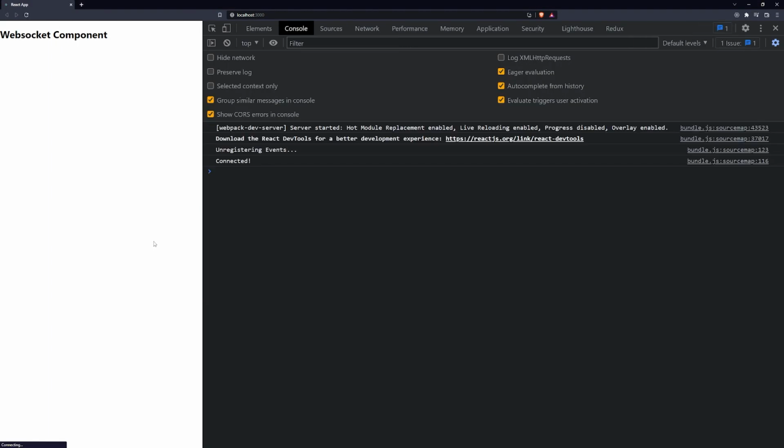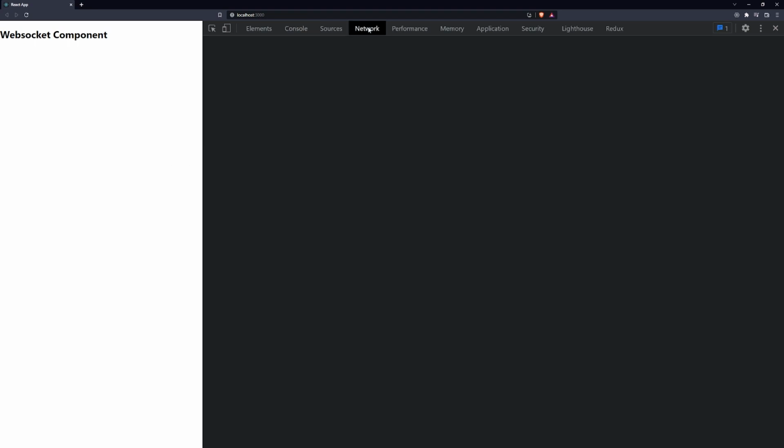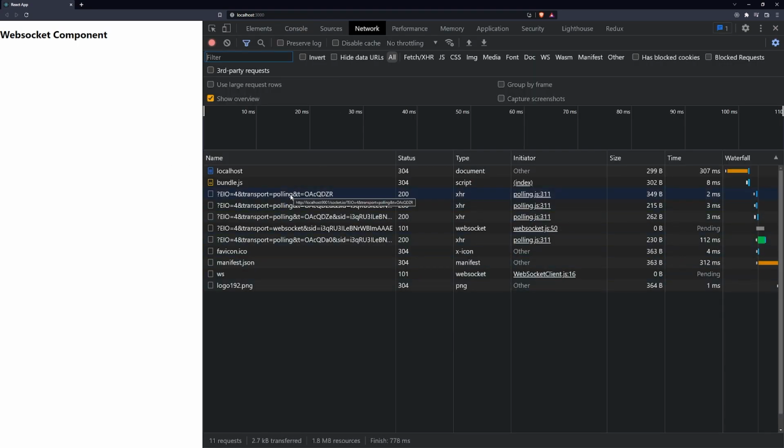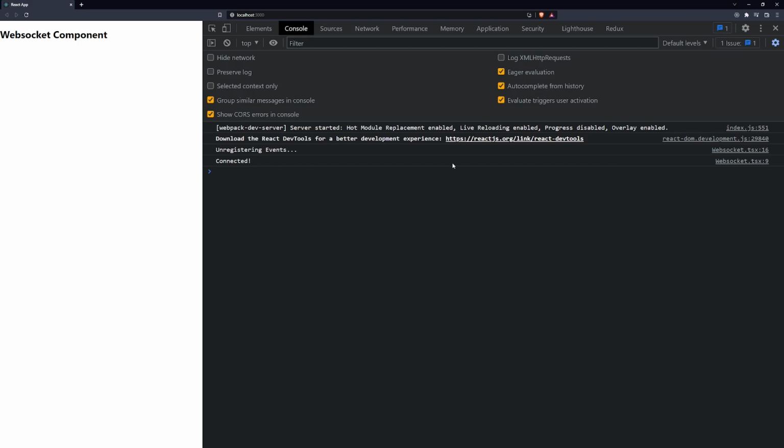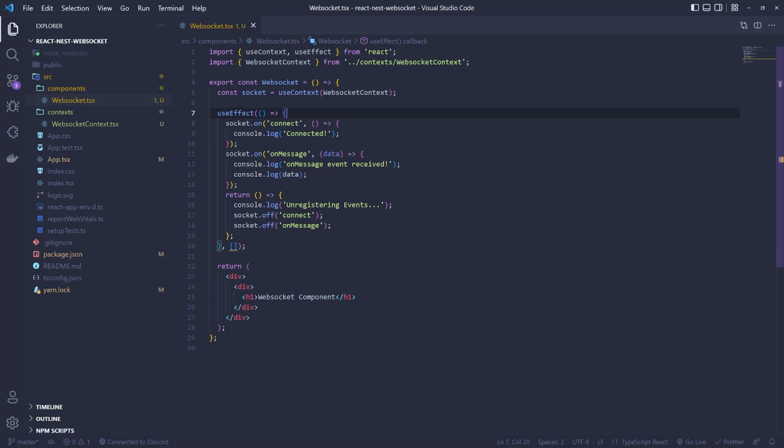So if I refresh, you'll see that we no longer have any errors, no issues connecting to the server. It says connected over here, and if you look at the network tab, it is polling, okay, which is good. And yeah, that's great. So let's refresh, and you'll see that we have connected being logged, which is basically happening when we successfully connect to the WebSocket server.